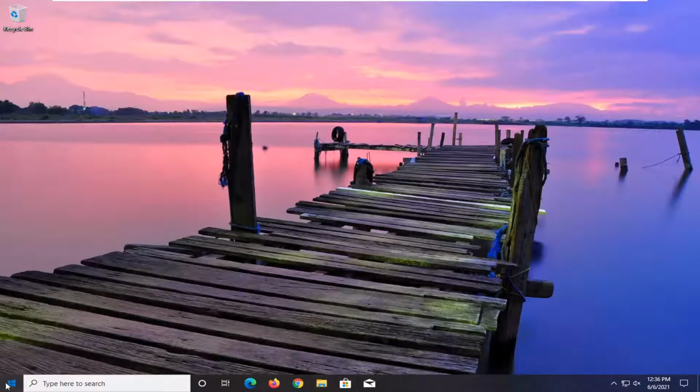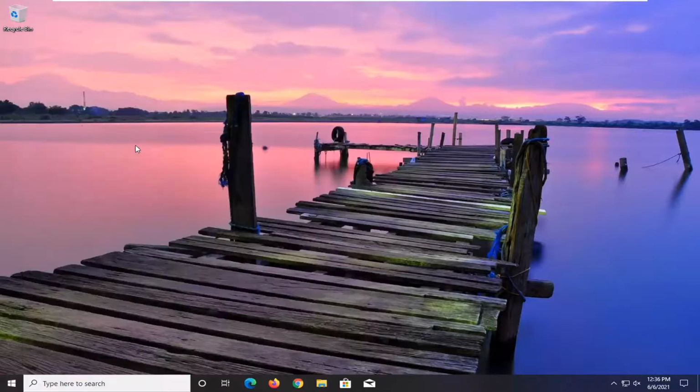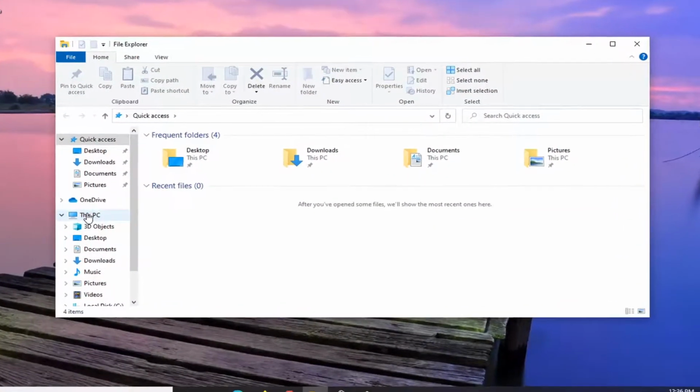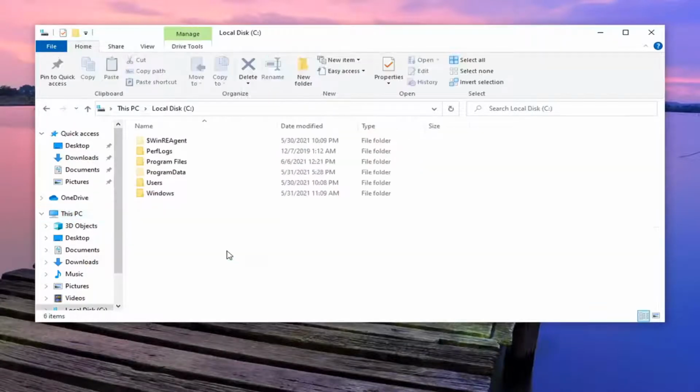So all you have to do is open up the Start menu, type in File Explorer. Best match should come back with File Explorer. Go ahead and open that up. Select This PC on the left panel, and then double click on your drive where the application is installed. Most of you guys should be the drive that Windows is installed on here, so the local disk. So we're going to double click on it.